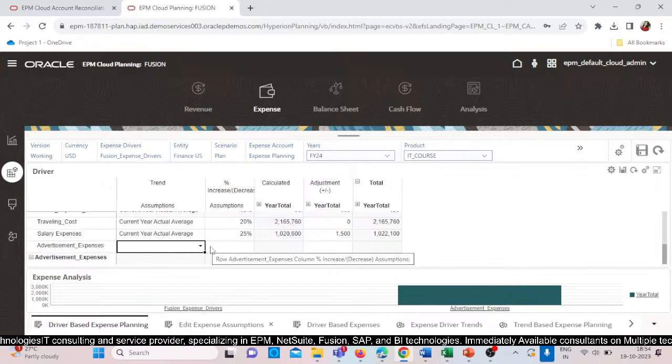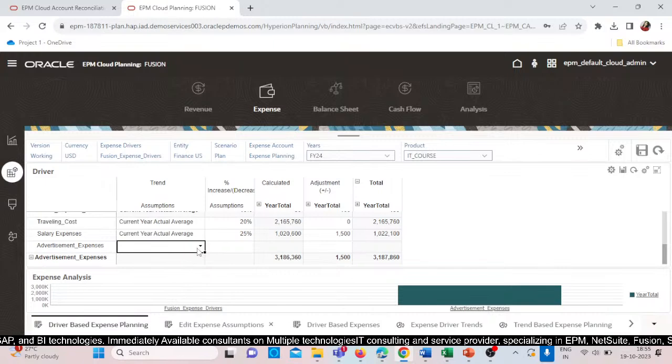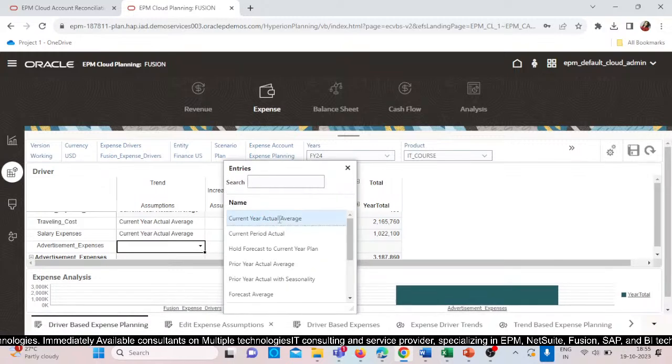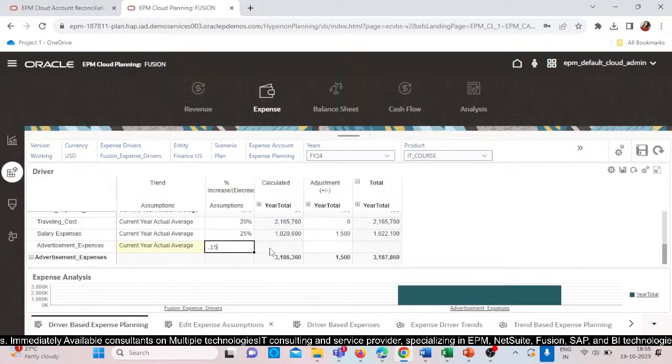And this is the beauty of this, because driver based planning or driver based modeling is an approach to financial planning, and it focuses on identifying an organization's key business and value drivers, and then creating business plans and budgets based on these key drivers. So it is very interesting as well. Every time we can change the trend as well, for checking whether it is working for other trends or not.